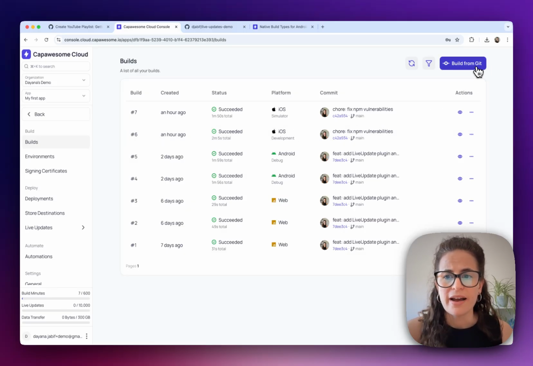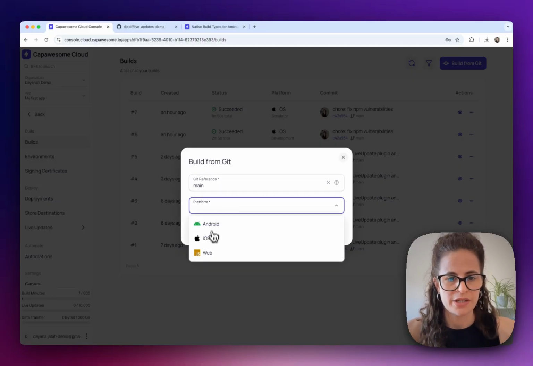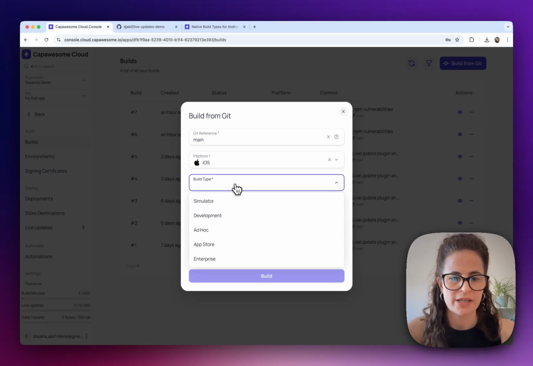So also in a previous video, we connected our Git repository. Let's create a new build. Here we can select the Git reference where we want to build from. We will use our main branch. Here we have to select the iOS platform, and then all these configurations are available for us.